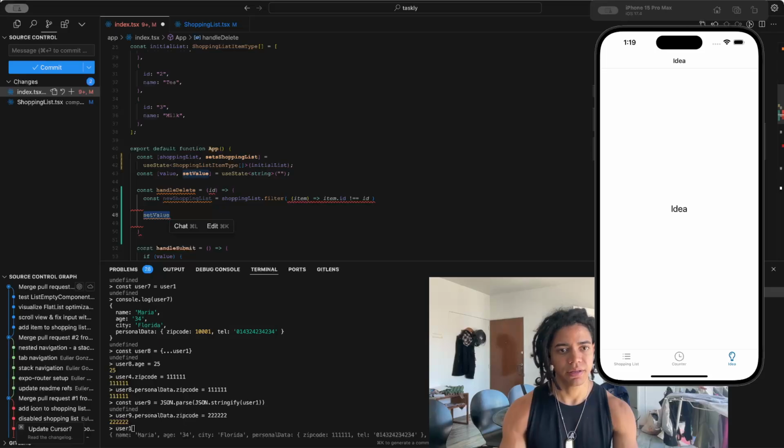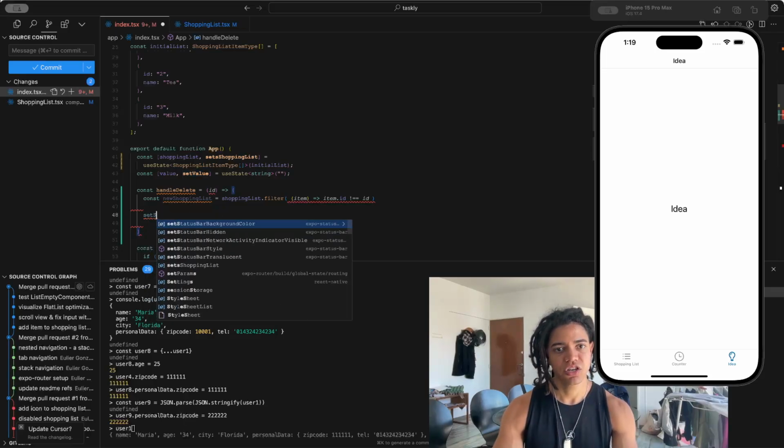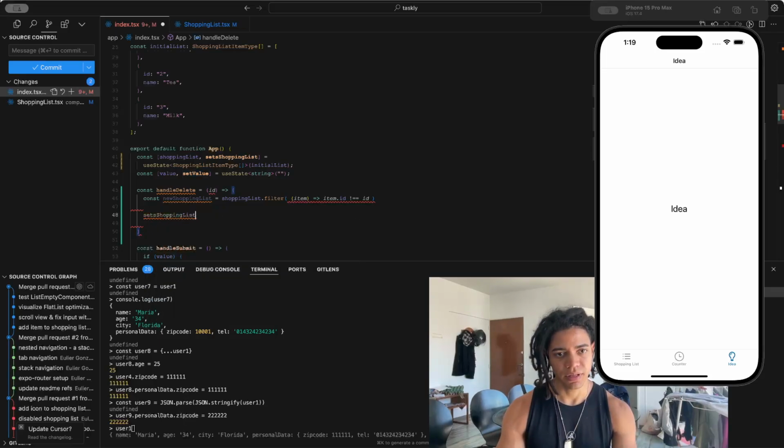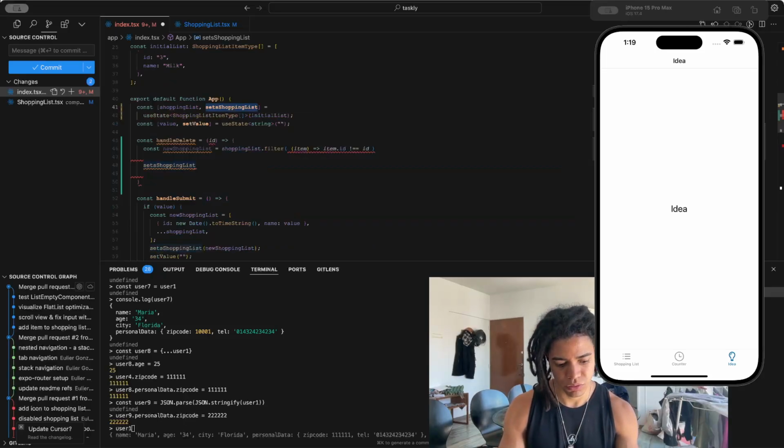Now it's set shopping list. I want to rename this.